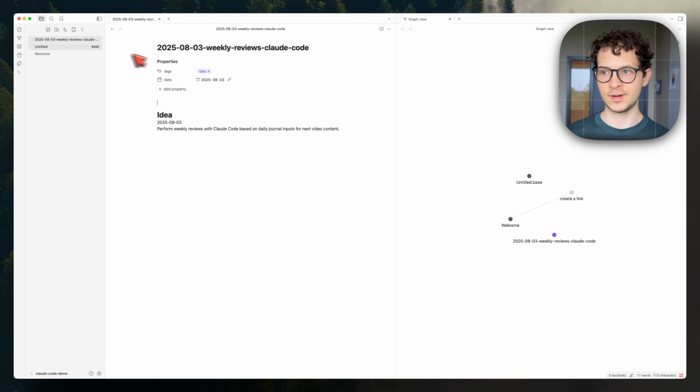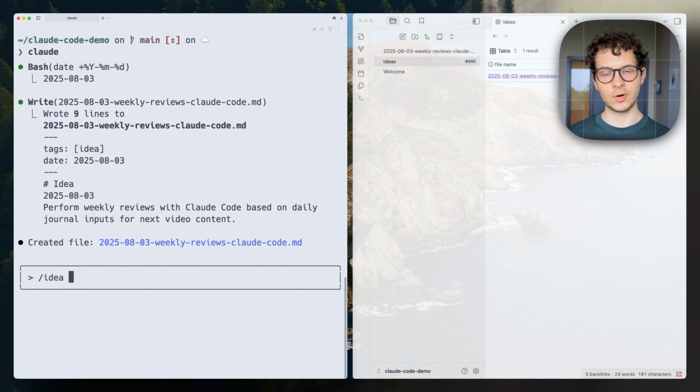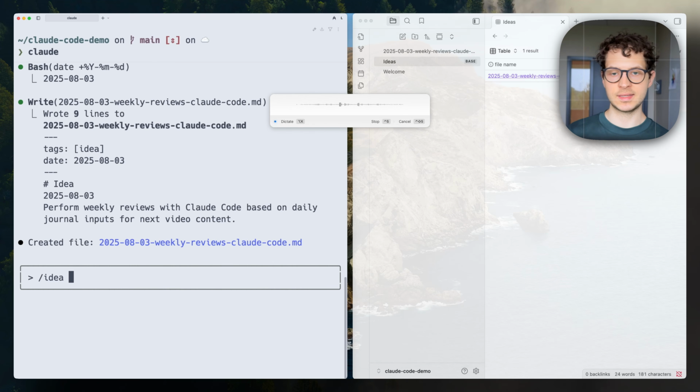That's a new way to organize information. And to see that it all works, let's record another idea using the same slash command and see how it appears in our Obsidian base. All right, another idea which I have is to perform morning check-ins with Claude Code, where Claude Code asks me a set of questions on what is my intent for the day, what is the most important thing I can do today, and it also pulls the calendar events from my Apple Calendar and adds them into my daily note.